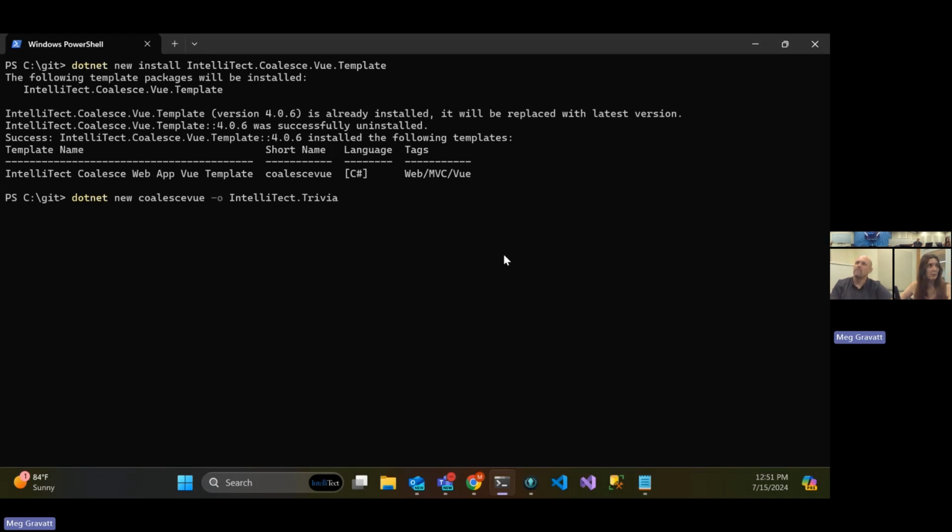Yeah. I'm in my Git folder, so we don't have to make the folder ahead of time and then run it. Nope, this will make a folder for you. Okay, great. IntelliTect. Let's do it. What are we waiting for? Okay, there we go. So that's it. Yep, that's it.